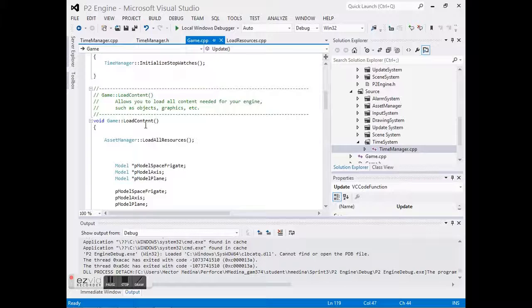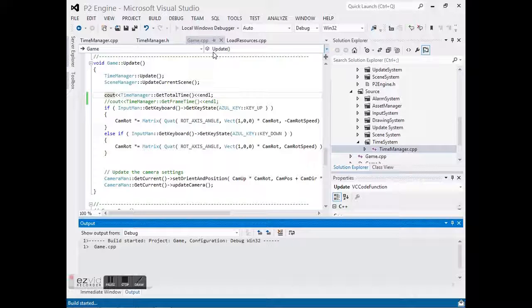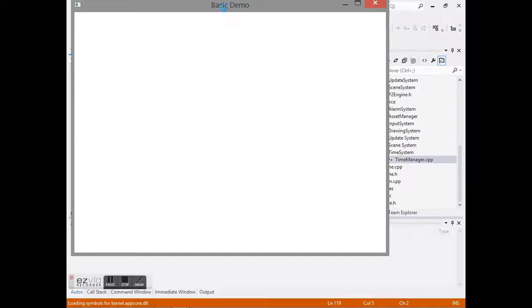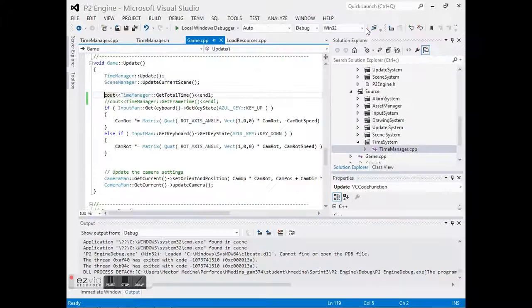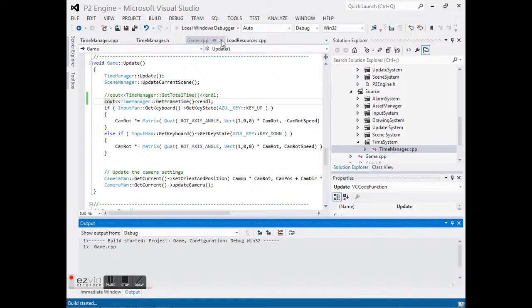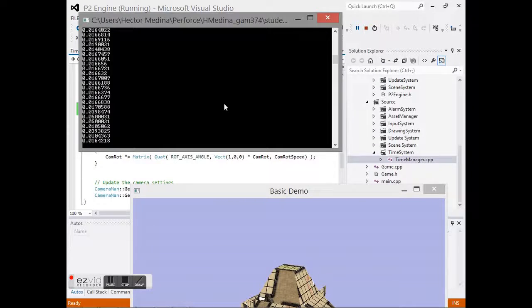And in order to test that this works, I basically just called the function that gives back the total time and the current time in the game loop. So the total time should just keep counting the seconds: 1, 2, 3, etc. So that works. And then the other one should just give you the frame time. It'll just spew out every frame's time. So that works too.